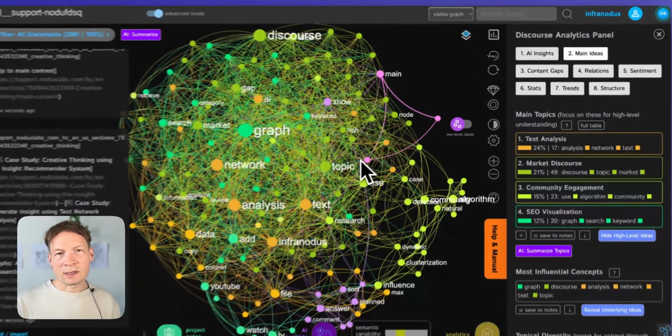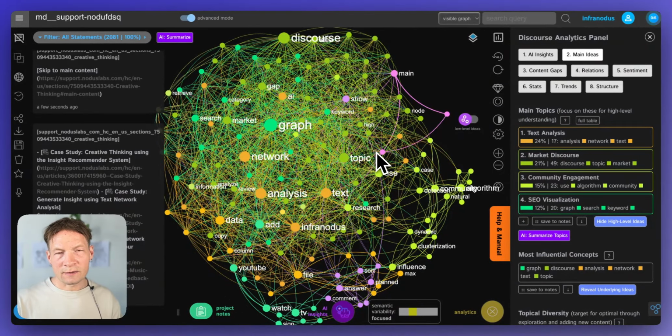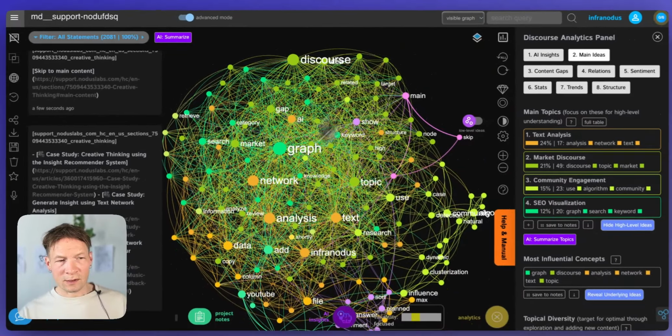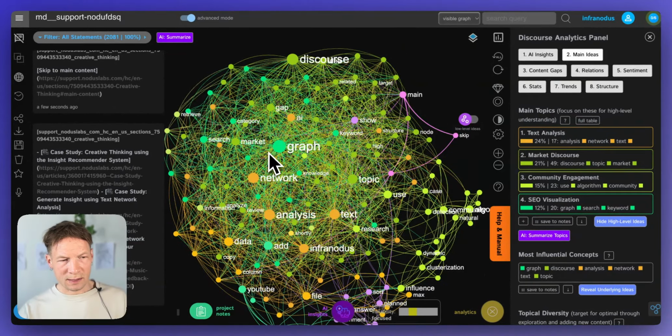So that's the easiest way to use it. And I can also use the built-in API in order to get this information automatically. So I'm going to show you first the very easy way to use InfraNodus in that workflow. As you can see, InfraNodus generated the visualization of the knowledge graph for this whole support portal. It shows me what the main ideas inside are.